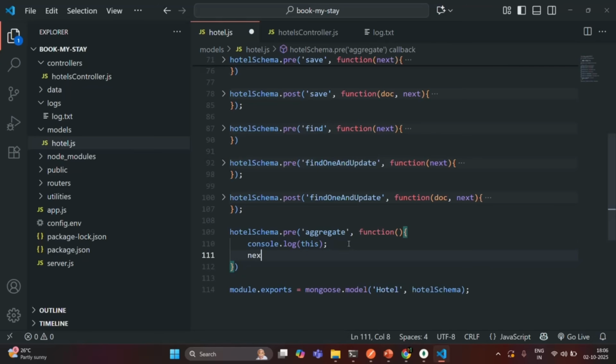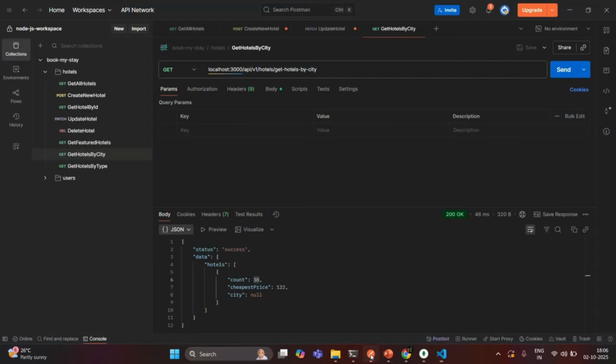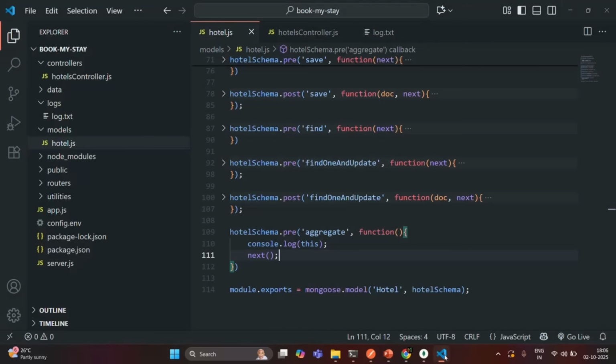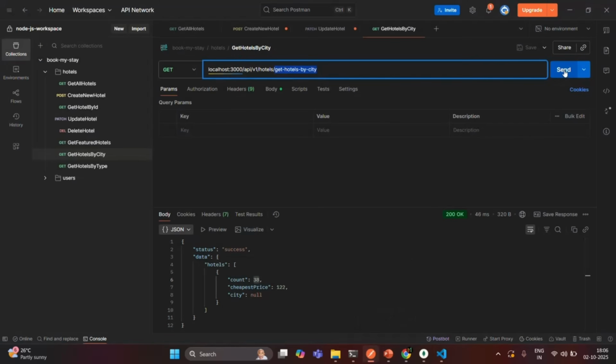And to show you that, let's again make a request to this endpoint inside which we are using the aggregation pipeline. The aggregation middleware will be called before the aggregation happens. Inside this endpoint, we are doing some aggregation, so before that, this function will be called. And when this function is called, it is going to log the value of the this variable. So let's make a request here.